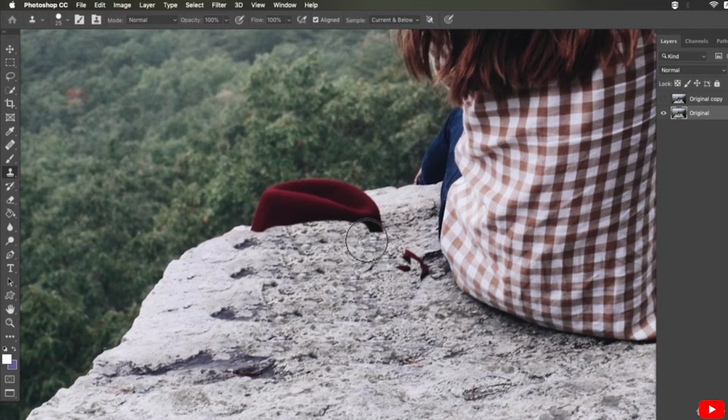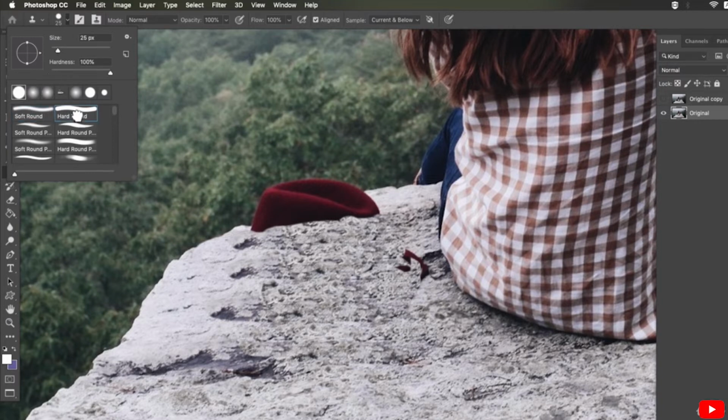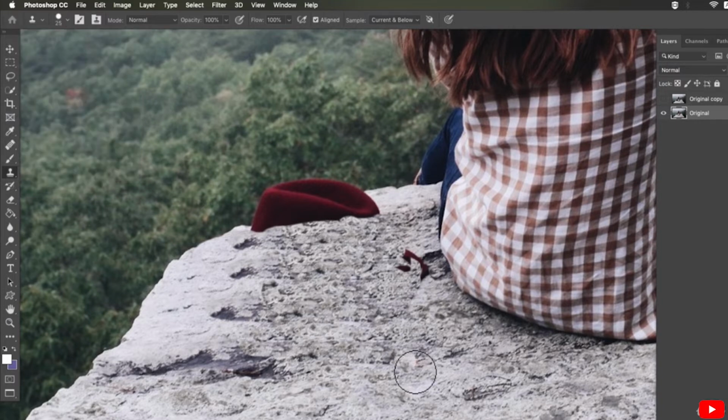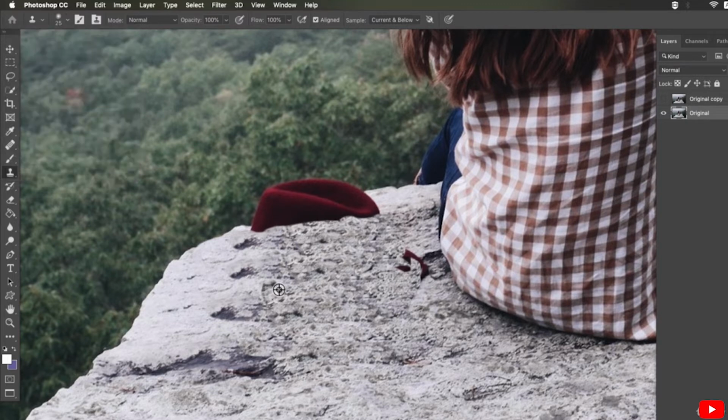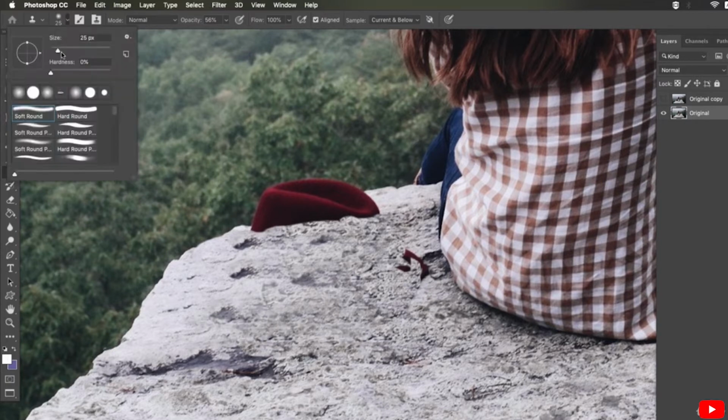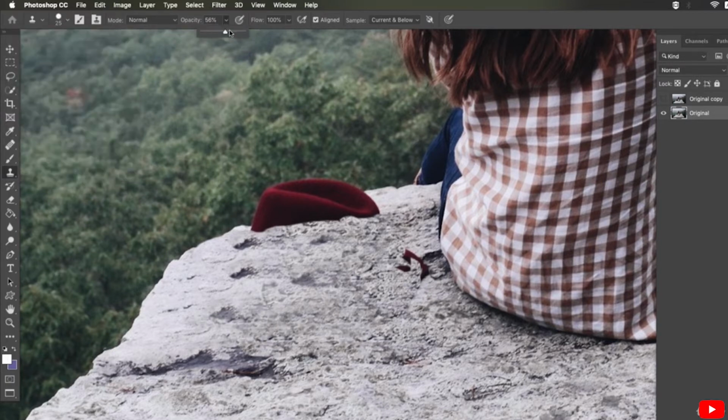I mainly use the hard and soft brush for cloning. To touch up on the image and make the cloned area look realistic, you can select the soft brush and lower the opacity. Then, paint over it a few times to blend the cloned area. Spend some time touching up on this area to ensure that you are doing a clean job.